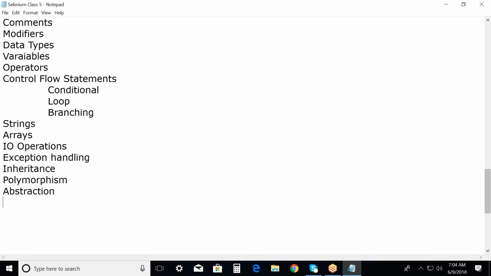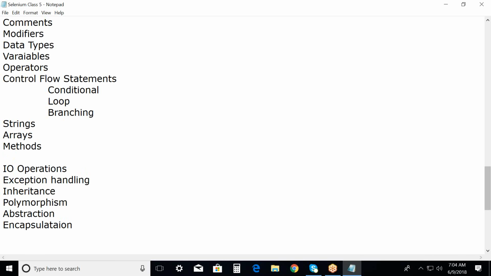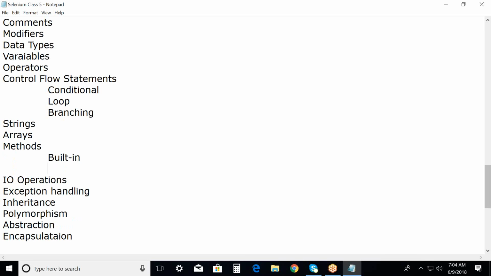Next, abstraction, no use in our test automation. Yes, Subramaniam, I forgot that one. That is important. Good observation. Next, encapsulation, limited or no use. Next, I forgot one important one, which Subramaniam observed: methods. We have two types of methods in Java. Built-in methods, and next, user-defined.